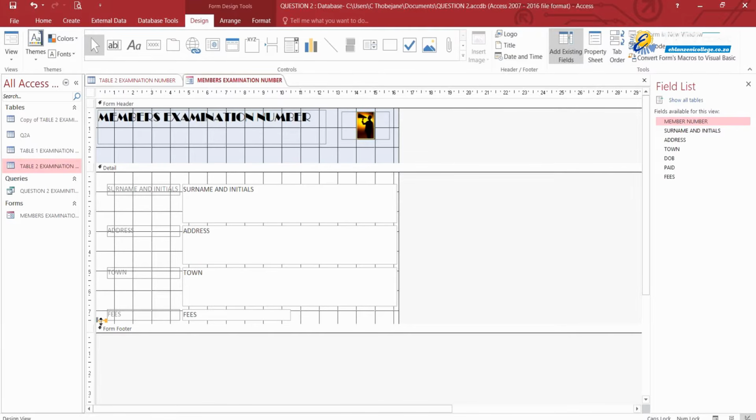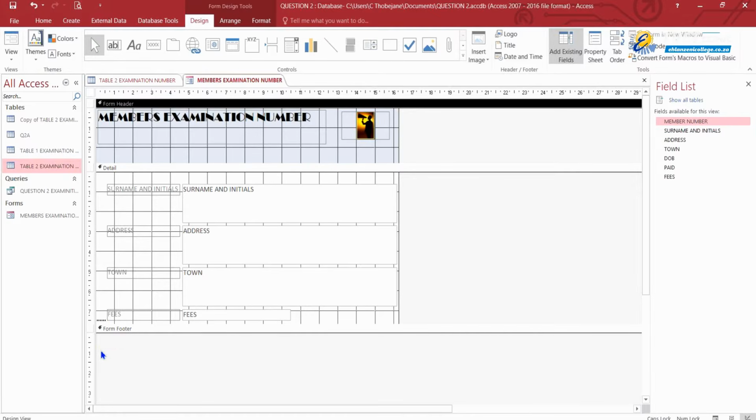Let me repeat. You go to design, then you select, then you come and click here where the last entry ends. Then now you are having a what? A page break. Let me click here. As you can see these leading dots, it means I'm having a page break.